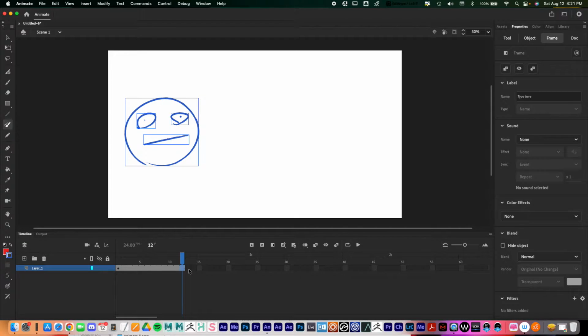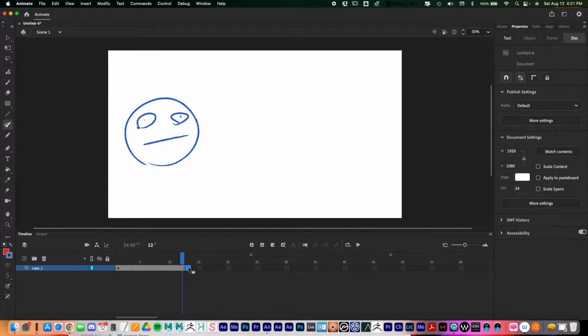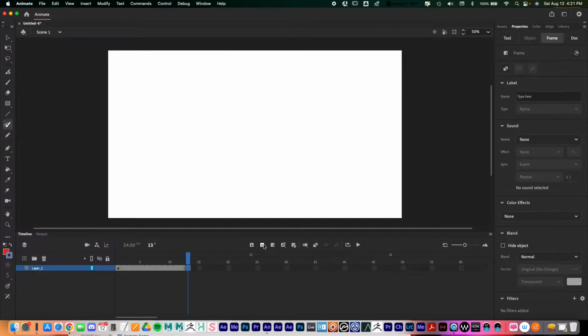So I'm going to go to my next frame right here. I'm going to highlight the next frame blue right there, and I'm going to press this button right here, which is insert a blank keyframe. I believe this one, if I'm remembering correctly, is F7. So if I press F7 right there, or again, if I press this button right here, it creates a blank keyframe.